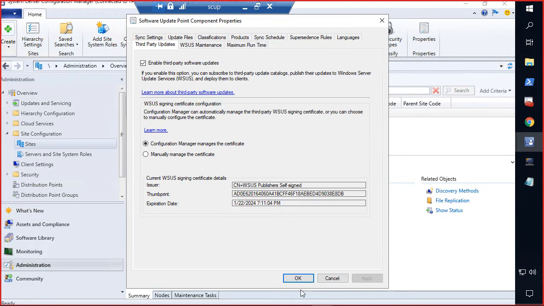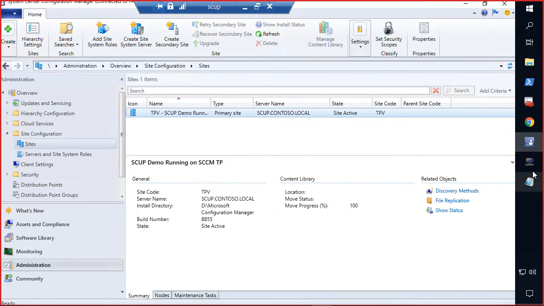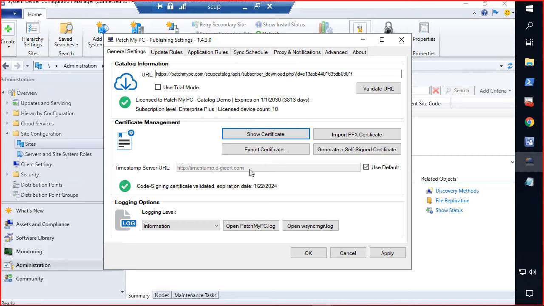So since we enabled this within Configman, we're already all good to go as far as the prerequisites go with the cert check.